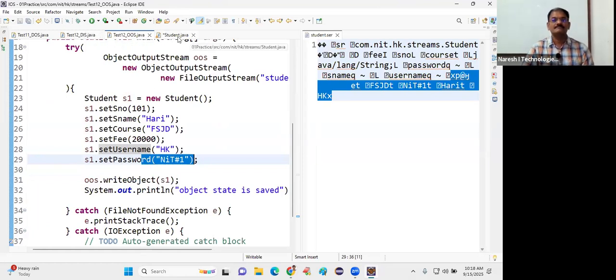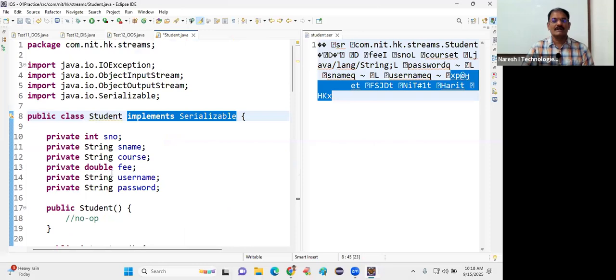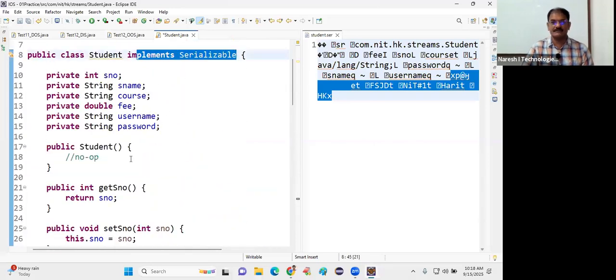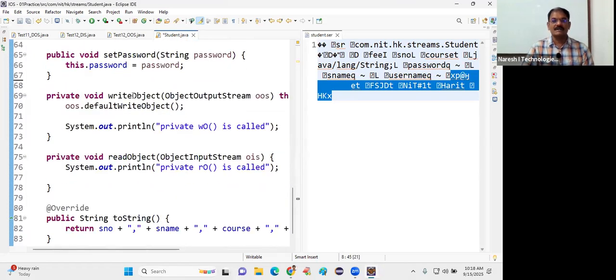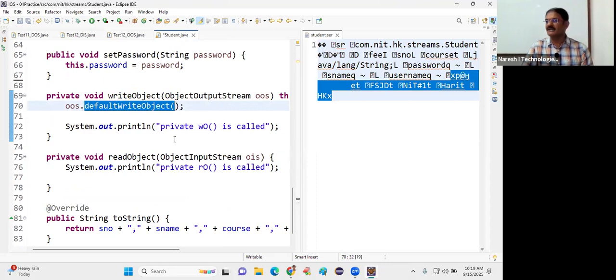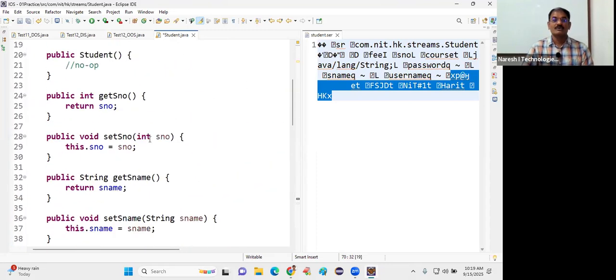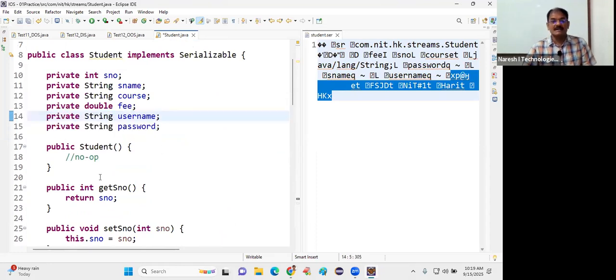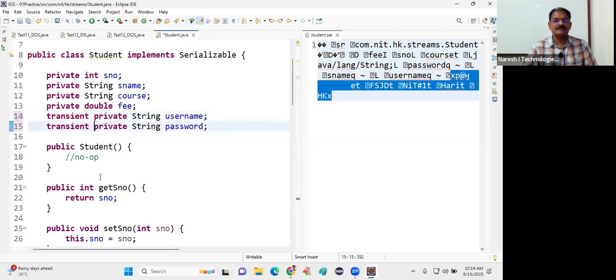Then simply override or define what method? Private. You implement the Serializable interface and then place what? Write object method, private write object of ObjectOutputStream, and then call what method? Default write object. When I call default write object, username, password are also written, right? Then do one thing. Which data do you want safety for? Don't write it as it is. Declare that field as transient.